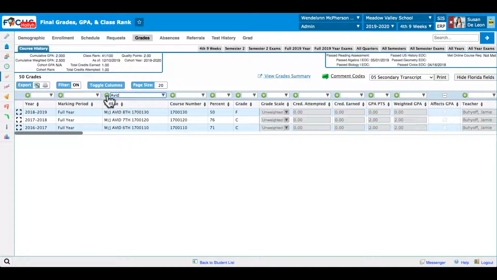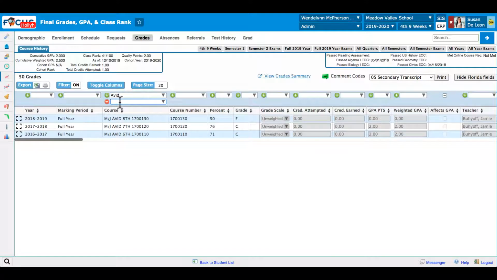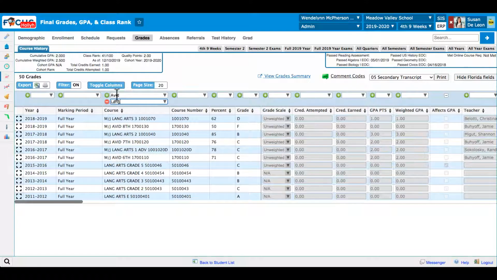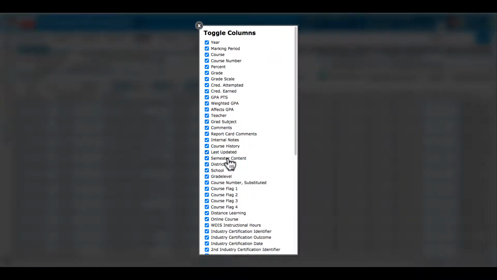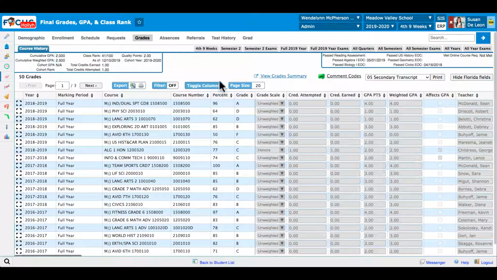If you need to search for multiple items at once, you can click the green plus sign next to the filter. If you don't want to use your filters anymore, you can either remove the filters from the boxes or turn your filters off. You also have toggle columns as you've seen before. You can deselect the options that you don't need to see and then exit out. Remember, you can always come back to toggle columns and turn those back on.